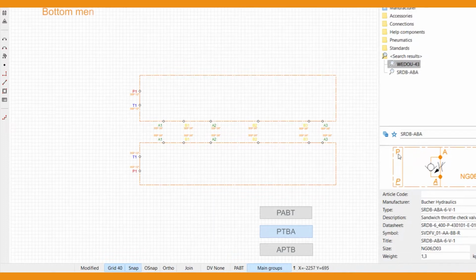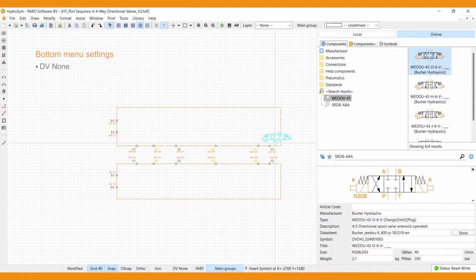Let's select a directional valve in DV non setting from the library first. Next, the same directional valve in DV top setting. And last, the same again in DV bottom setting.